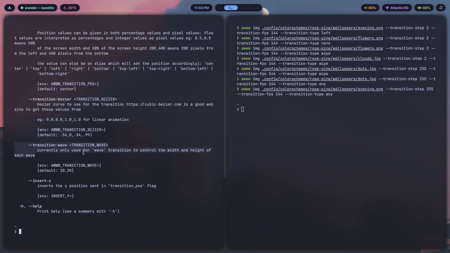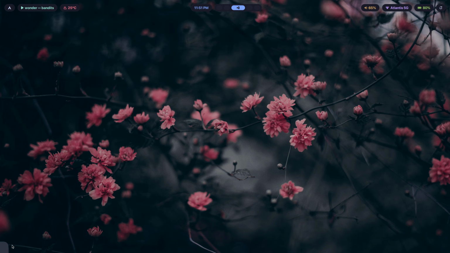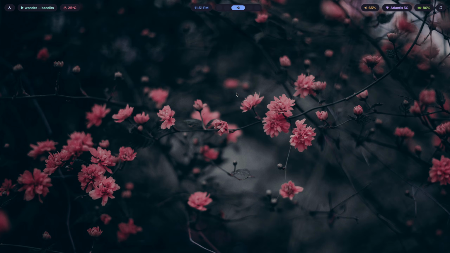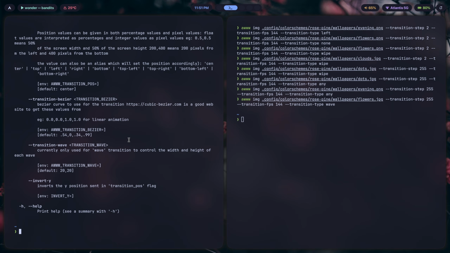Transition wave. Okay, here you will have a different one. Now, let's try it with wave, right? So we'll pick something like this so you can see what's going on. Okay, and yeah, it's basically the same thing except it looks quite wavy. Here you define the kind of waves that you're going to be using, right? Currently only used for wave transition to control the width and height of each wave. Ta-da. So if you were going for something like a Material 3 expressive aesthetic where you have all sorts of waves and curves and rounded corners and stuff like that, this would be very useful in order to fit the wallpaper switcher into that aesthetic as well.